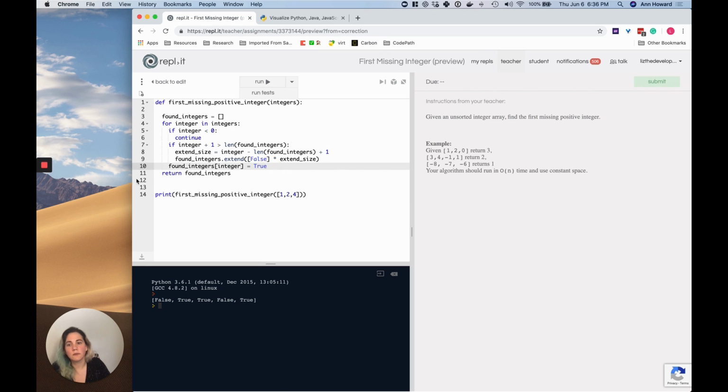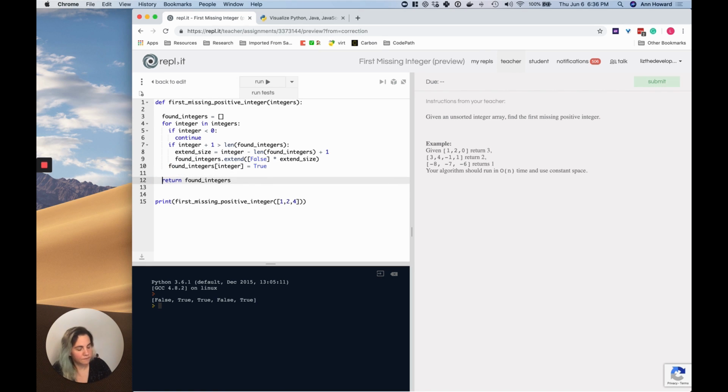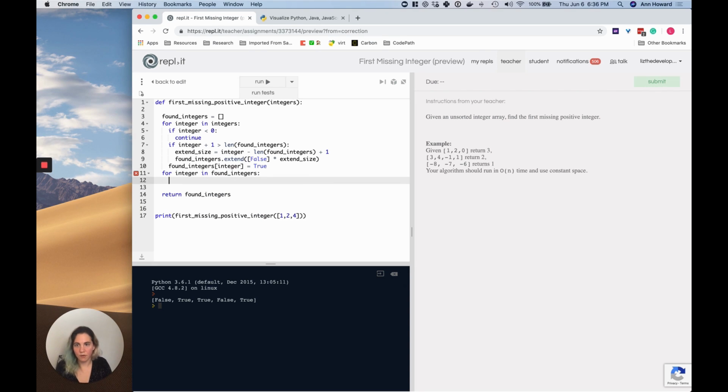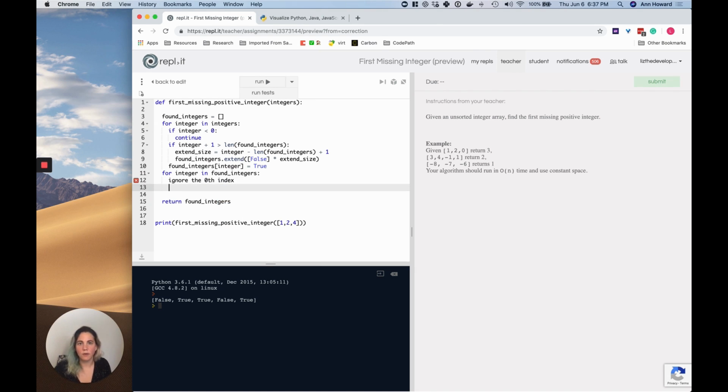So what we need to do is probably write another loop here. And we can just start with writing another plan, right? For, let's say, integer in found integers, right? But we've written this loop, we don't have to keep writing in Python. We can just write in pseudocode. What I want to do, I want to check. 0 is not a positive number, so ignore the 0th index. Right? That's just like a note we need to make.